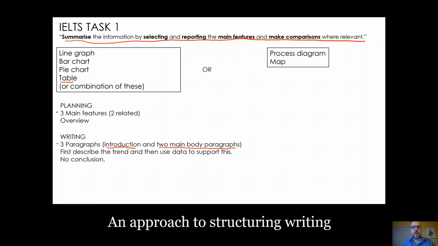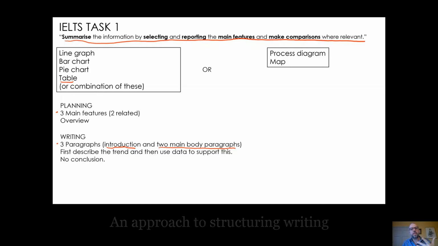If you are writing a 4 paragraph Task 1, I encourage you to still make your 3 features over 2 paragraphs. So that means your 4 paragraphs may contain 1 introduction, maybe 1 paragraph which describes your overview, but then you still talk about your 3 features in 2 paragraphs.